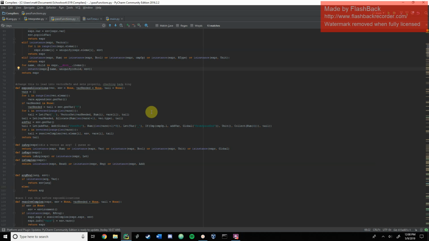Writing pass functions. One of the interesting ones that we had to do for R3 is expose allocations, in which we separate a vector out into the initialization of its member variables, and then you determine if you need to call collect, and then you allocate the space for the vector, and then you assign all the variables.